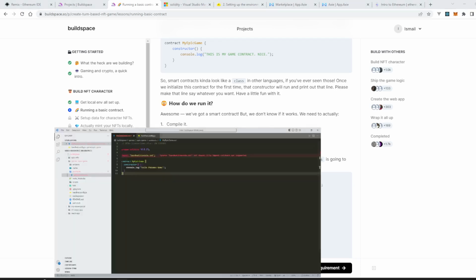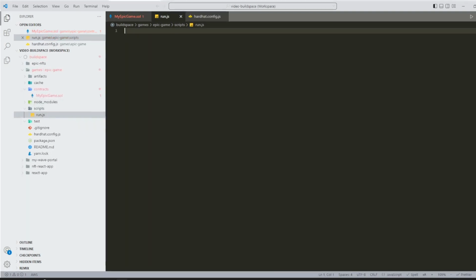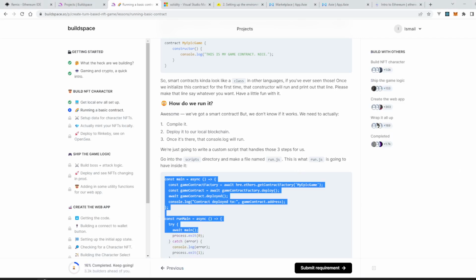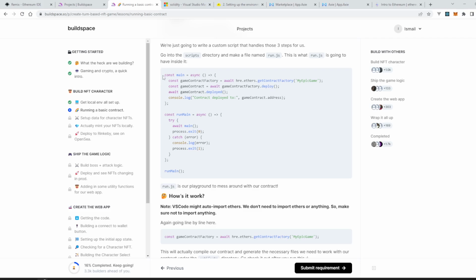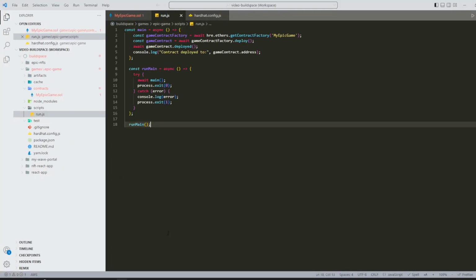Okay, now let's create a new file, run.js, here. Let's copy this code and paste it inside run.js. There it is.